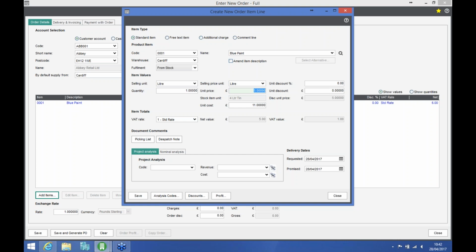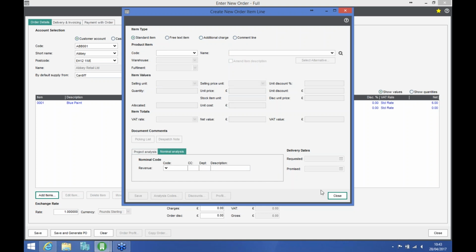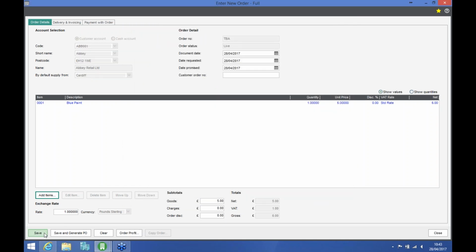I can change this on an order-by-order basis, but you can see now where it pulls through the selling units, the quantities, the selling price units, the unit prices. So again, it can be quite complex in how it calculates and works out the different selling prices, buying prices, but according to different units of measure. The nominal analysis will be pulled through from a stock item. I'm quite happy with that, so I'm going to save that line.